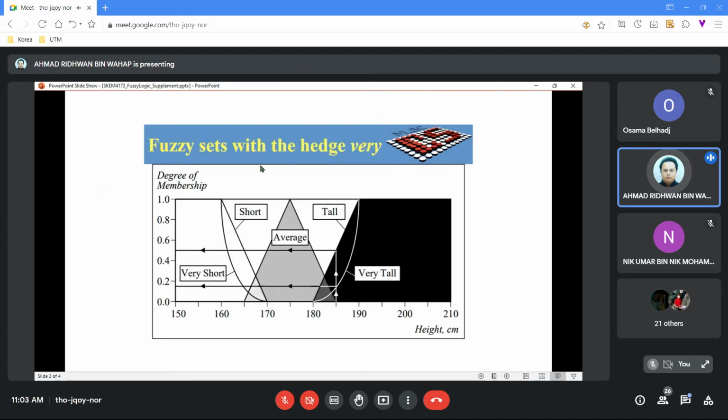This is a diagram. We call it membership functions. For height, this is capital U, the universe of discourse, starting from 150 centimeters until 210 centimeters. In between, you have many fuzzy sets to describe very short, average, tall, and very tall. So these are fuzzy variables.